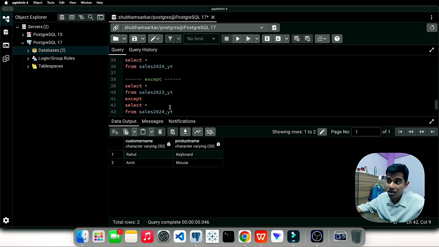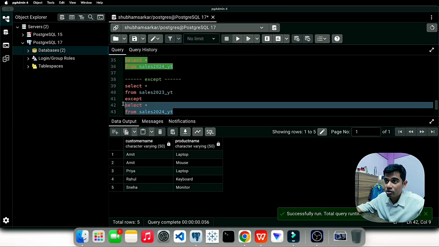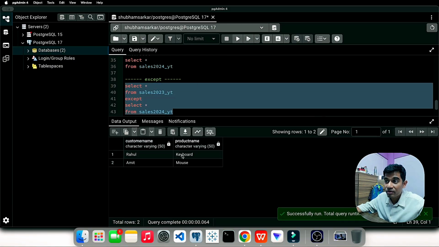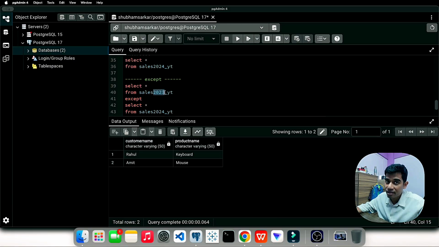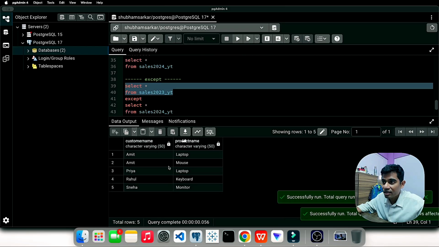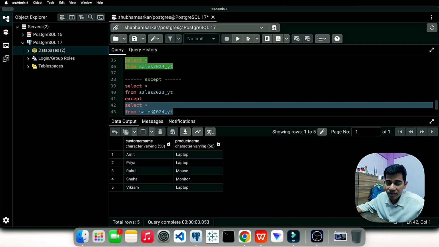First thing first, why did Rahul come into the picture? See, Rahul here is keyboard, Rahul here is mouse. When you execute it, you will get keyboard. Why? Because the 2023 data is in front, that's why. Amit with a mouse. Now see, oh sorry. In 2023, Amit is having mouse. In 2024, Amit is having laptop. So Amit with a mouse is not in the 2024 table. So it has come, simple.